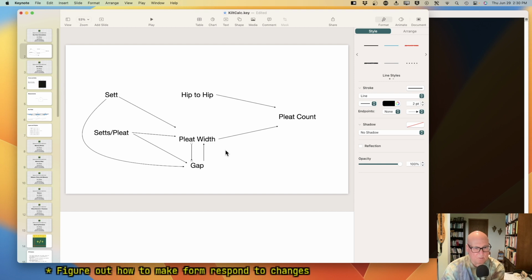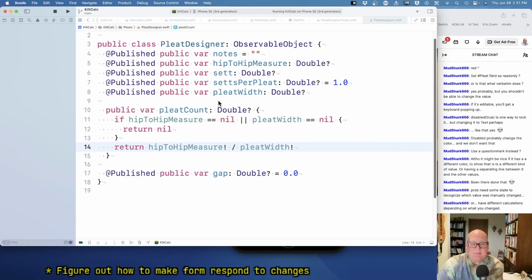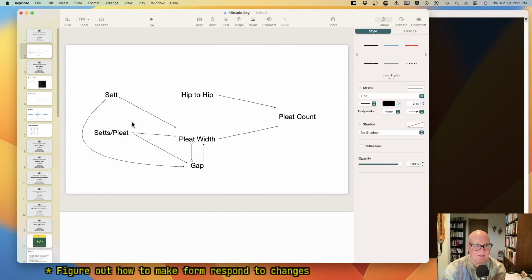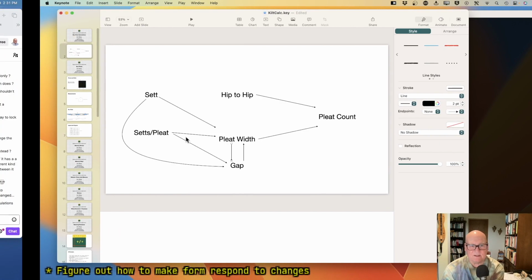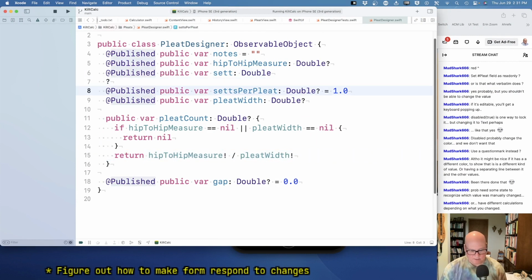Pleat width says on willSet, maybe, hey, I'm manually updating pleat width. And then on didSet, it says if you're manually updating it, no, I don't know. I guess we'll go through the circles and see what happens. Okay, but I think we know that set has to do a pleat width calculation. Okay, so, oops.